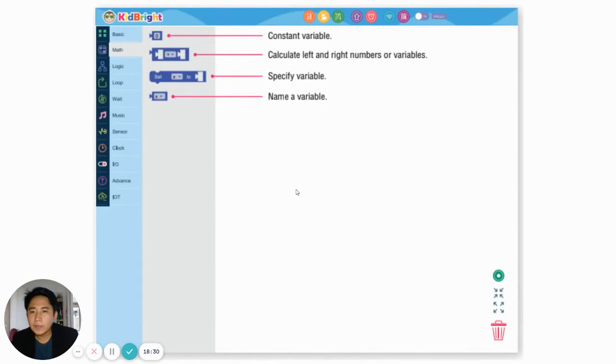So if you open your Math tab, this will open. The very first command is this black 0. This is the constant variable. This is the command that you're going to use if you want to change the numbers that you want to calculate. The next command is this one, to calculate left and right numbers or variables. The third command is set x to, if you want to specify a variable, and x is the name of the variable.